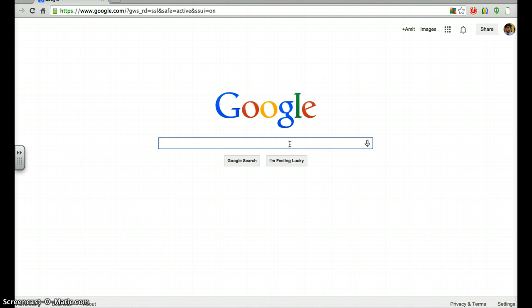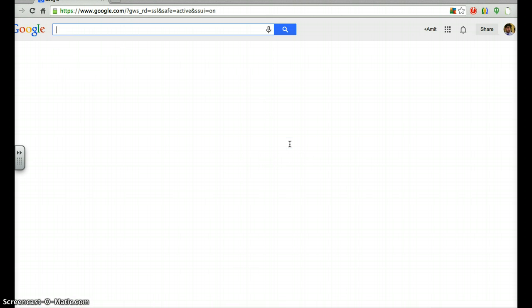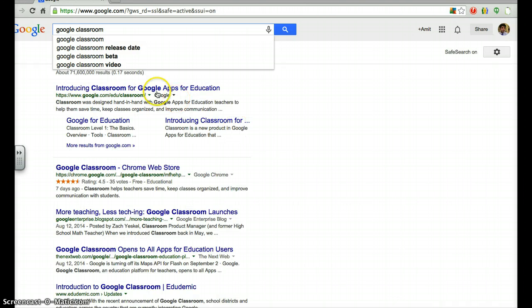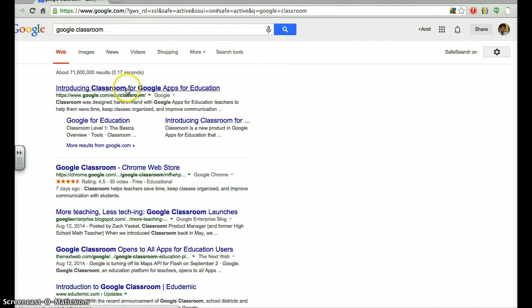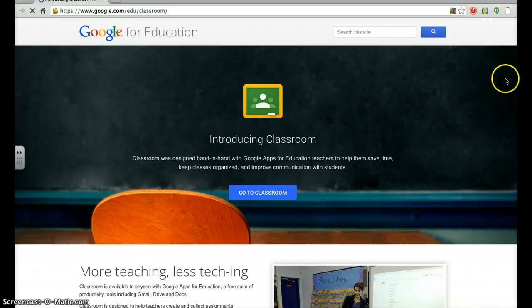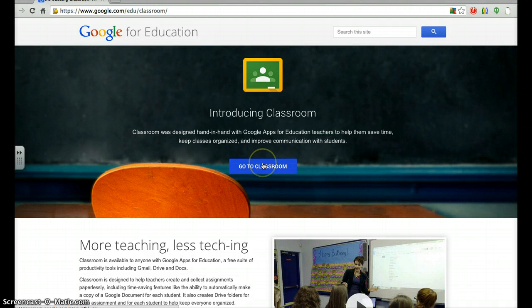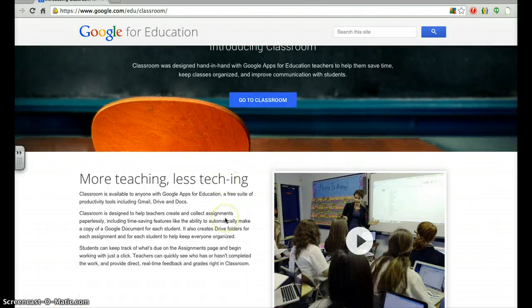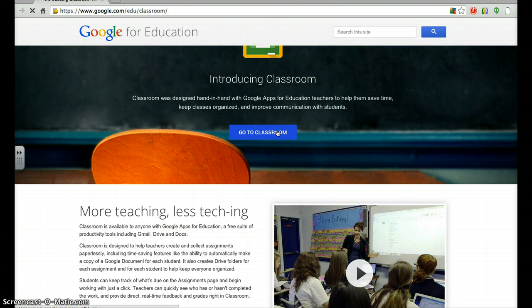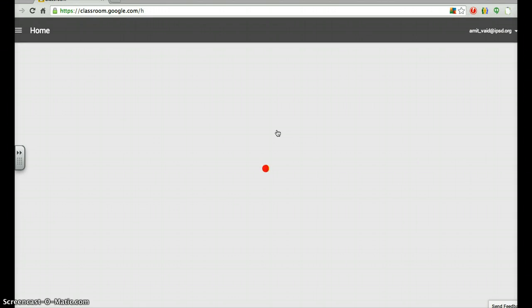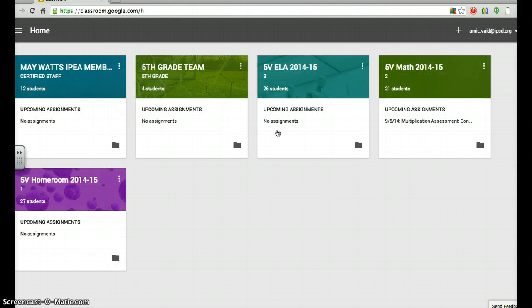This has worked for the students and teachers in our building, so you can just type in Google Classroom and the first search result is what you should click on. Now, I'm already signed in, and your students all have access to Google Classroom, so you can bypass the joining or any registration stuff. Once you click on Go to Classroom, you may just be taken directly to a screen that looks like this.